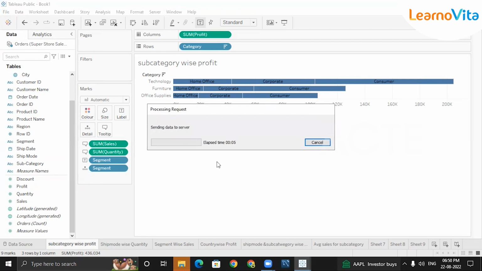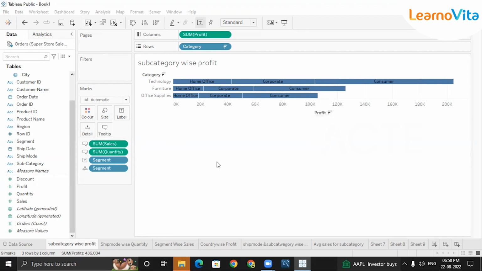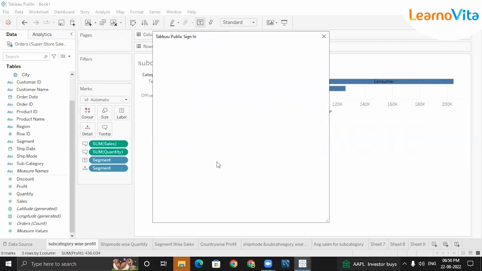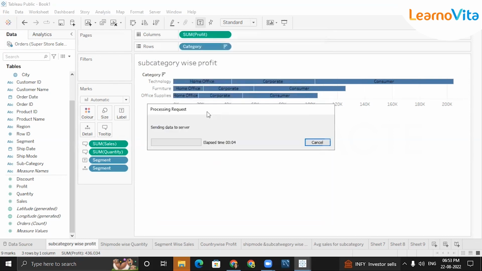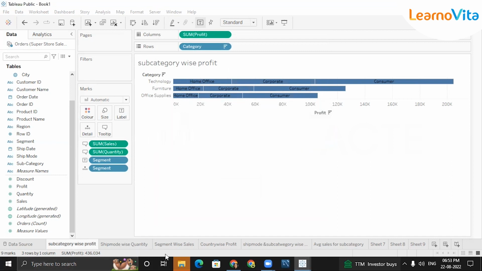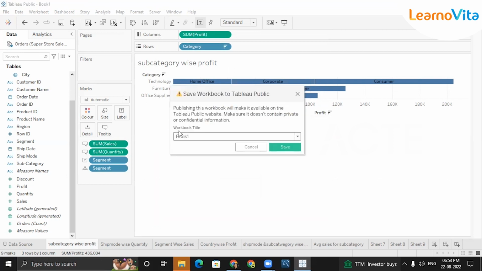It will take some time. So you are going to connect with what server? Tableau server is free. Again, you need to be careful. If you are using a public data set and working on public data, then it's fine to display your work in Tableau Public. Now they're processing requests and sending data to the server. Whatever content I have created, the subcategory profit, sales, quantity, and a lot more graphs, each and every work of mine will get saved into the server.